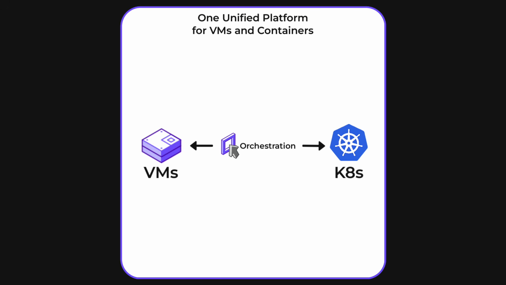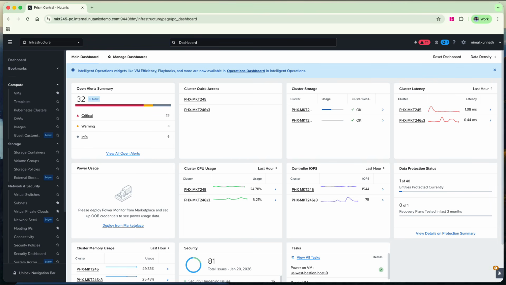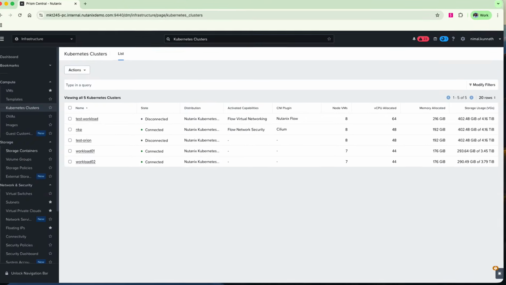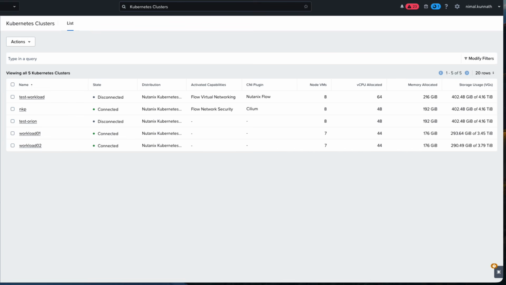With Nutanix, you can stop managing silos. Your VMs and Kubernetes clusters live on the same fabric, managed through a single unified pane of glass. Kubernetes clusters are first-class citizens in Prism. Once a cluster is created, it appears in the Kubernetes clusters view, providing centralized onboarding, visibility, and continuous health monitoring. Now, this is not limited to NKP. Other supported Kubernetes distributions can also be onboarded.